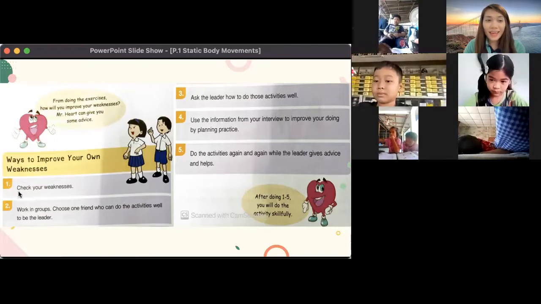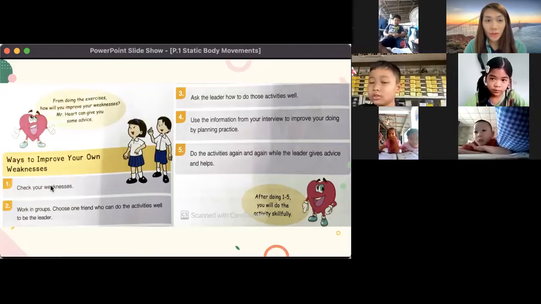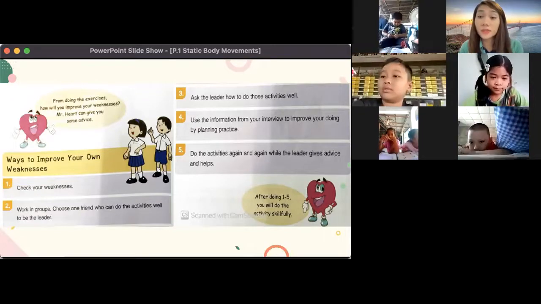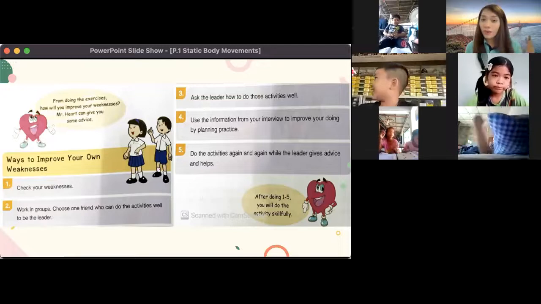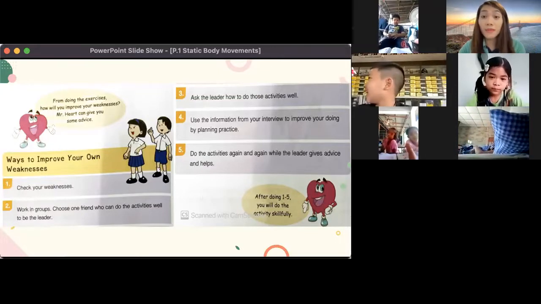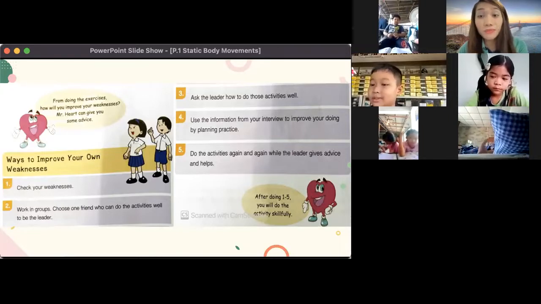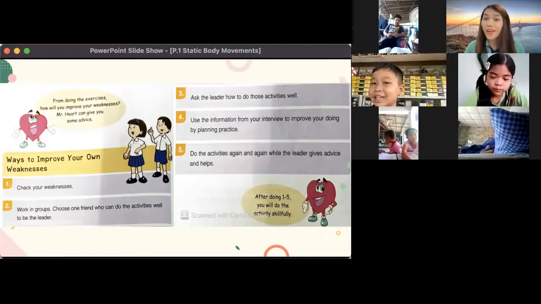Check your weaknesses. Okay, very good, Tom. Now, number one is to check your weaknesses. Why do we say we have to check your weaknesses? Of course, we have to know what are the things that we are not good at, so that when we do things, we are able to improve. Next time when we do things that we are not good at, we can improve and become the best version of what we are. So we should always diagnose our weaknesses and turn them into strength.